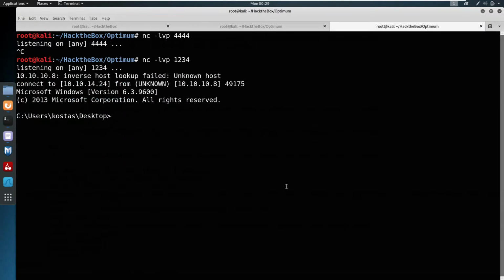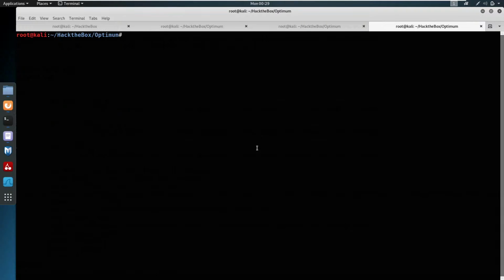I think we got it. Yes, we got the shell. So again, we got a normal shell. As I showed you previously, we already got the exploit, right? So what I'll be doing is hosting the server out there with python -m SimpleHTTPServer on port 80.